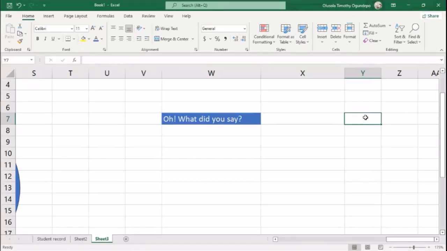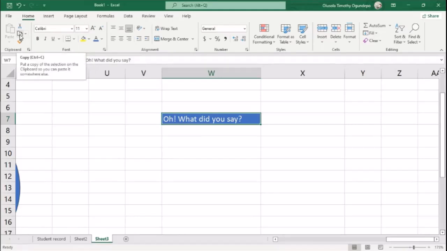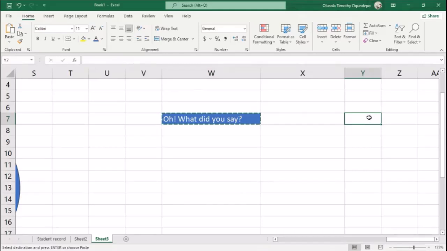You can just click on it and then navigate to your clipboard. At the clipboard section, you will see one particular icon called copy. So with the copy icon, if you click on copy, you can now paste it anywhere you want to paste it by just going to where you want to paste it. Click on the cell, then navigate back to where you see paste. Can you see? You see paste. If you say paste, now the value gets pasted.